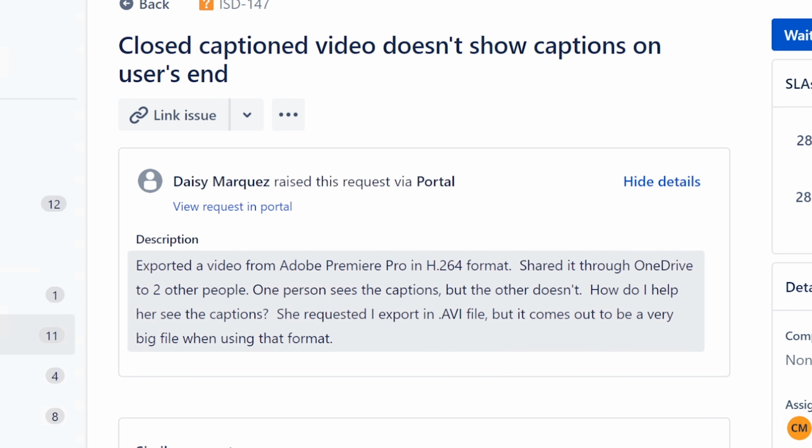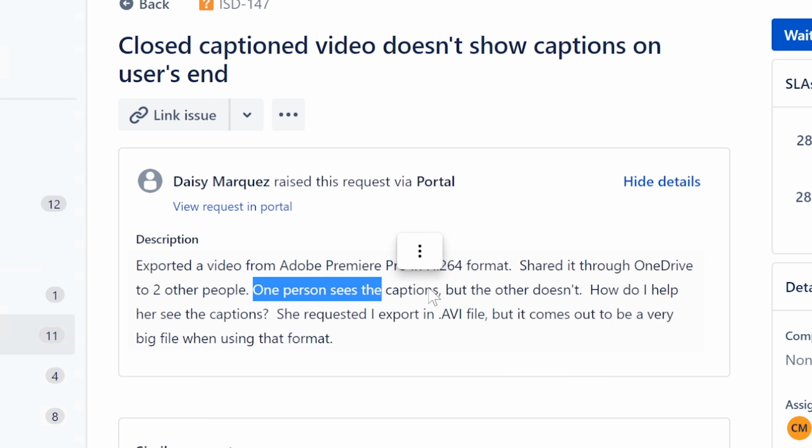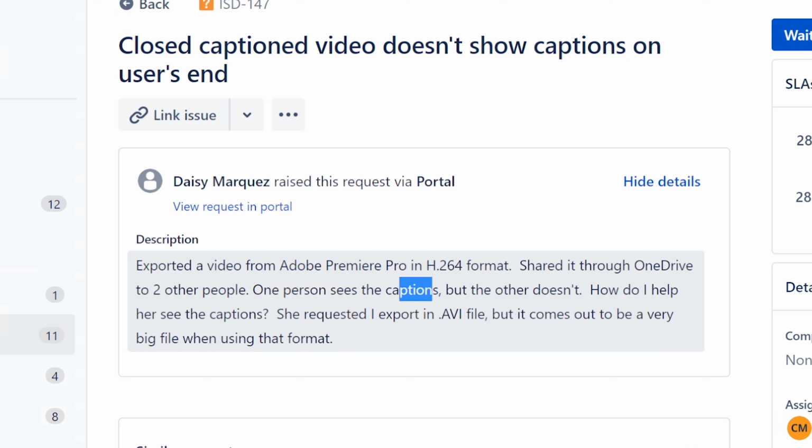The only thing I can think of here is that the captions are there. One person sees it, the other one doesn't. Is it that the second person who can't see the captions hasn't turned on captions in their media player? However they're playing it, they haven't enabled captions. So how do we know that? Well, we know that because one person sees the captions and the other one doesn't. That means the captions are there, but the other person doesn't see them. The only reason I can think of right now is that they haven't enabled captions.